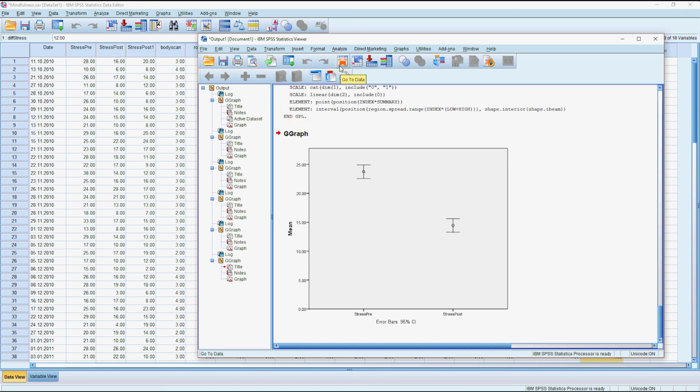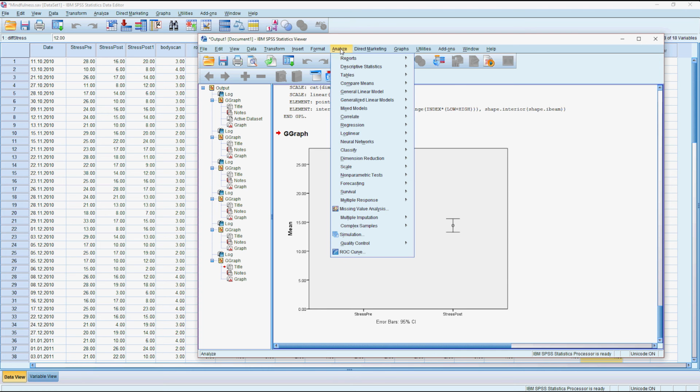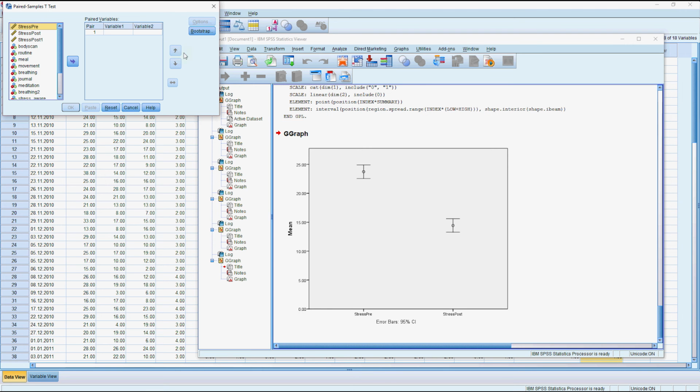So for the paired t-test, we'll go to Analyze, Compare Means, and the paired samples t-test, and we can do, again, it doesn't matter which way around we do these variables, you just need to be careful how you interpret the results. So just check you know what the difference is, and OK.